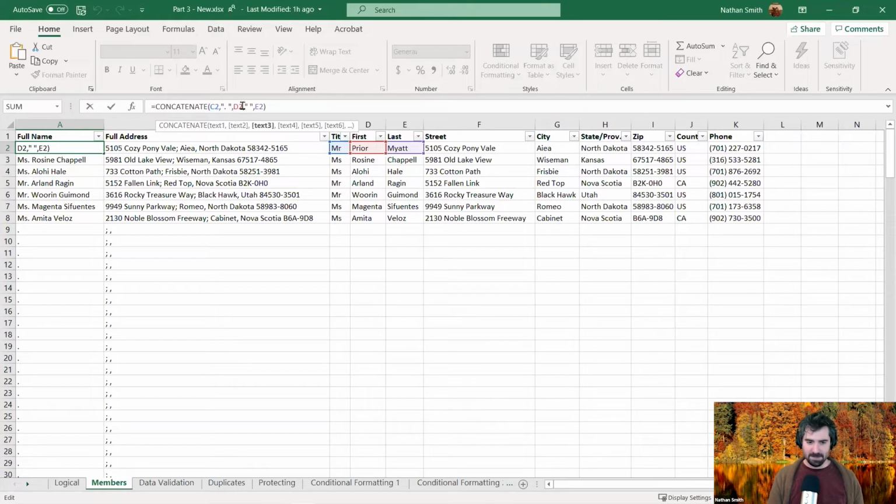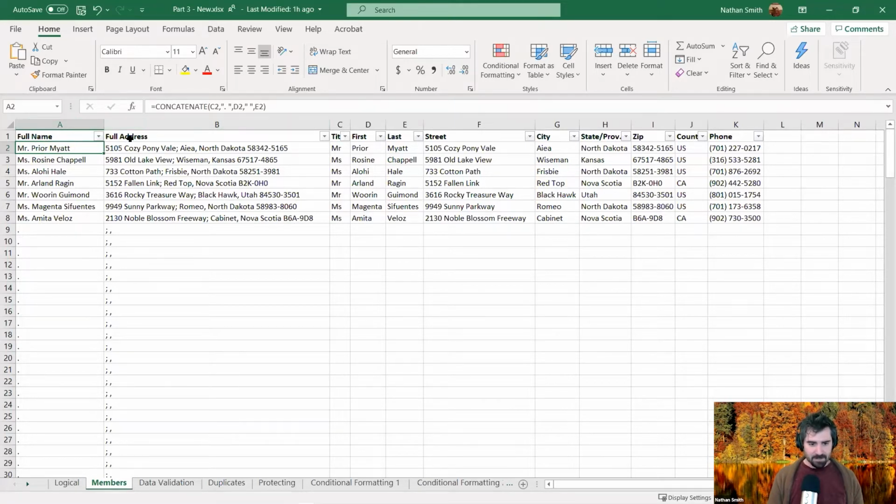D2 is where the first name is. The next argument after that comma is just a space inside two quotation marks, so that I'll get a space between the first name and the last name. And then finally, E2, which has the last name. So put that all together, you have Mr. and then period space, Pryor, and then space, and then Myatt, like that. So that's all this formula is doing right here.